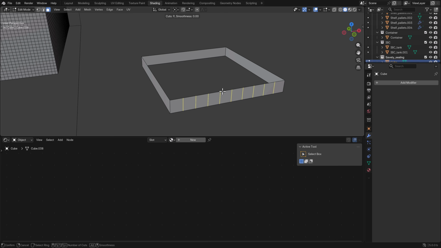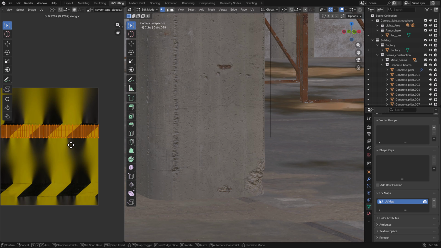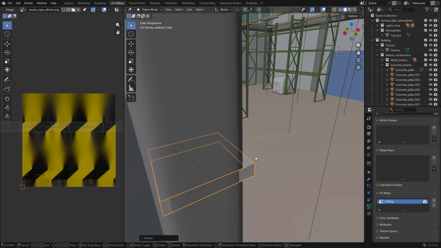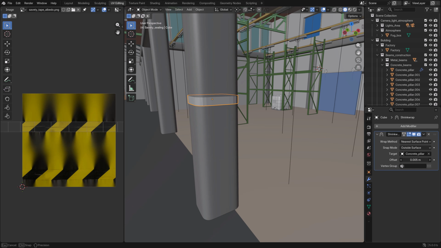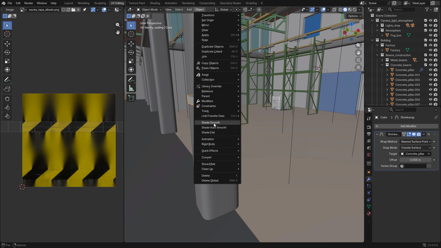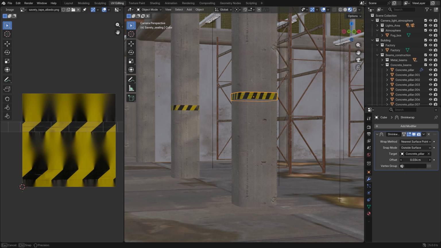And because these pillars look very clean, we're going to wrap some safety tape around it. First we need to align the texture, and when this is done we're going to align this tape around the pillar using a shrink wrap modifier, making that smooth. And then making a duplication for the other pillar, we align this and we consider this done.